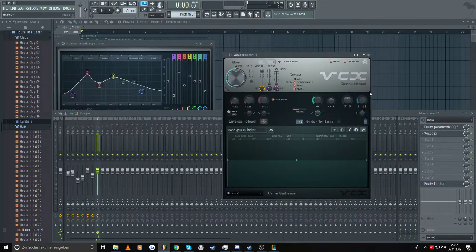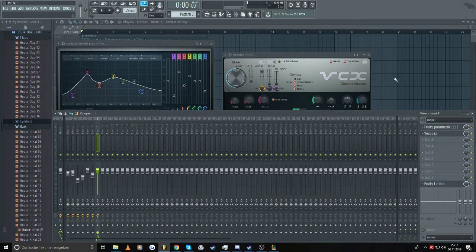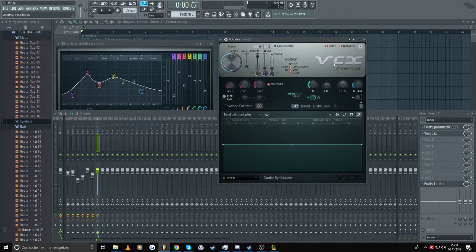For everyone who doesn't know what a vocoder is, it's basically a vocoder that uses the sound of a voice and puts it together with the synthesizer to create these robot, Daft Punk sounding voices. That's actually what it was intended for. I can hear it right now.